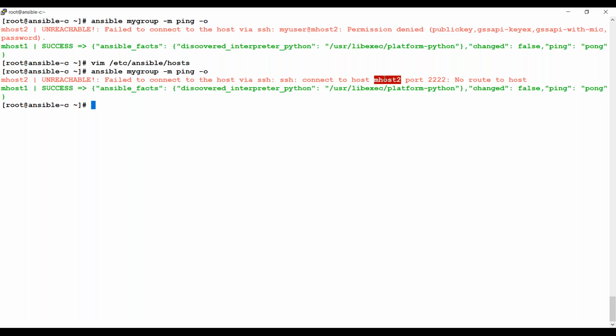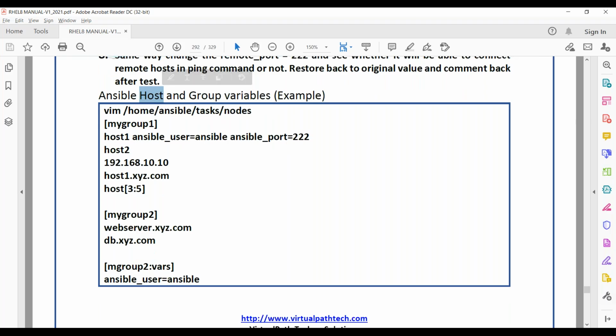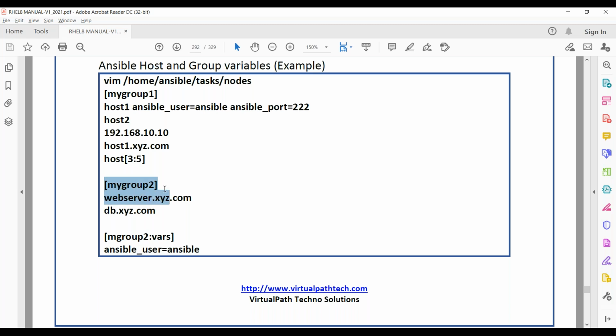If all machines are working in the same way, you can just put it as a default value in the config file. If only one or two machines are working in that way, then you have to put it beside that machine. Now, what do we call passing such parameters beside the hostname? This is called host related variables or group related variables. So what you can do is you can put it for an individual host or you can put it for the entire group. Like now I have my group 2.